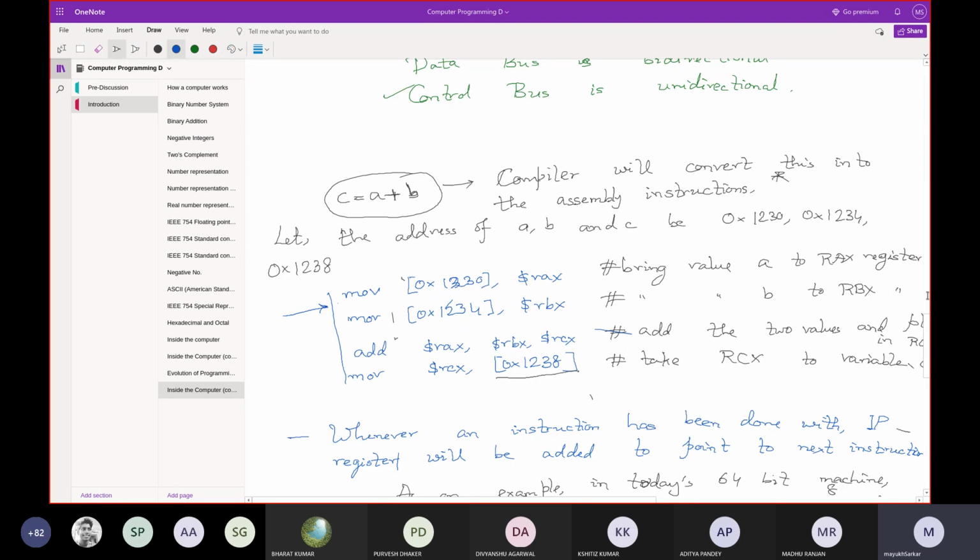OS itself does nothing. OS only brings the instructions from the hard disk to the RAM, and tells the CPU that here I have brought my application. This is its first instruction. The CPU starts executing it. CPU simply follows that. Clear?